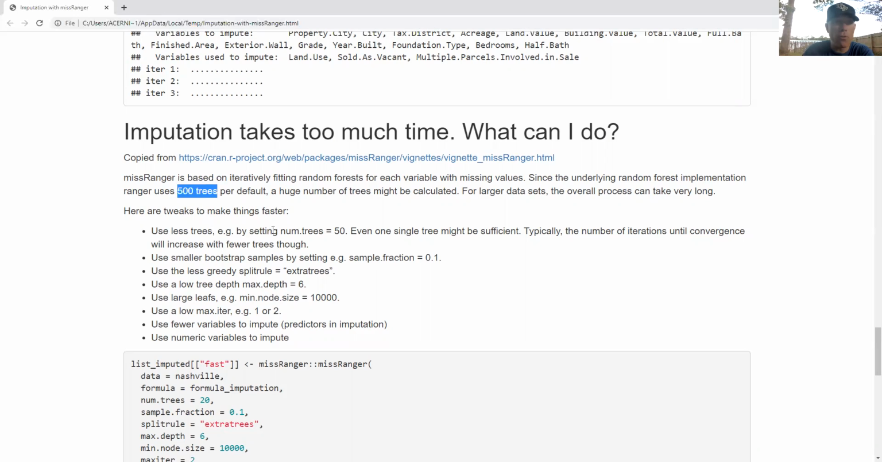Well, we could use fewer trees, so we could set the number of trees down to 50. And honestly, a lot of times a single tree can do imputation pretty well, because remember that when I'm imputing missing values, this is surrogate data. This is just a best guess. And if I can get just as good of a guess off of 1 tree, 10 trees, do I want to bother with 500 trees? Probably not. So, 1 tree might be sufficient.